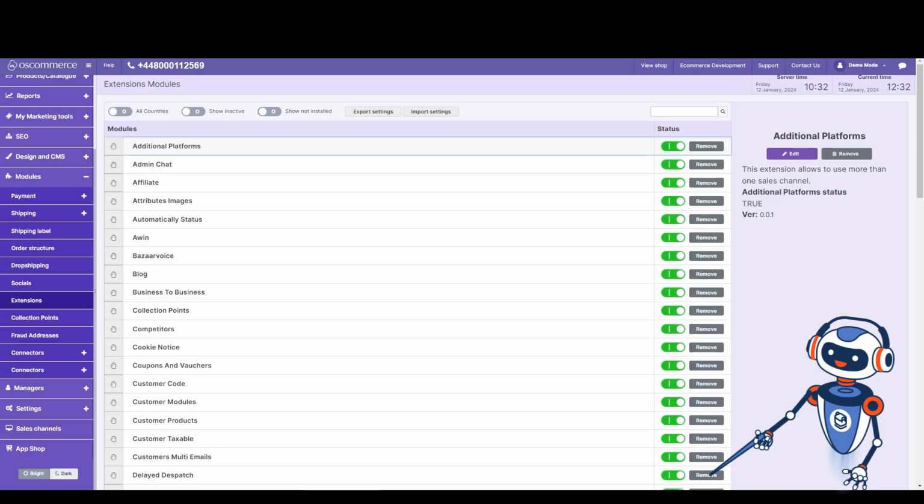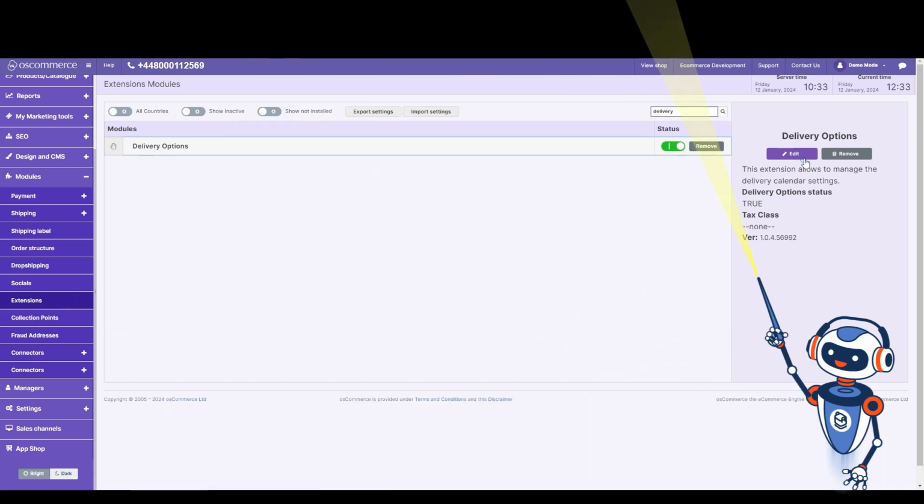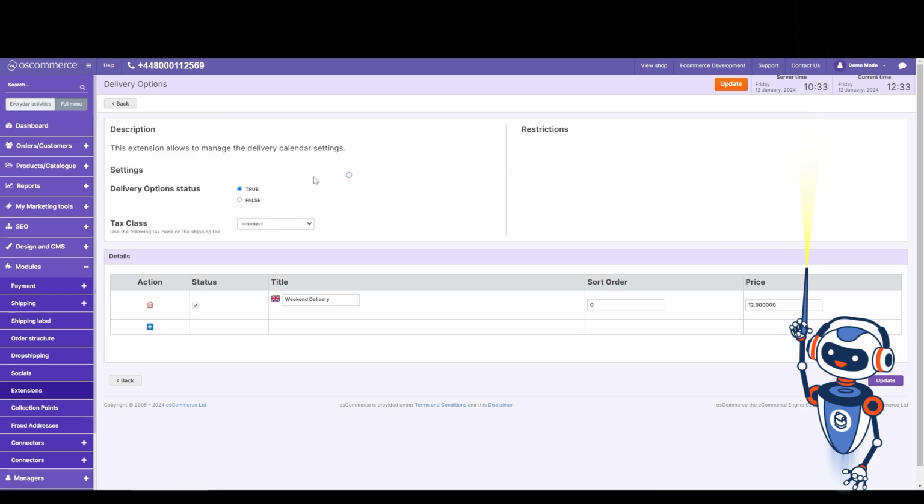After installing the module, navigate to the Modules and Extensions tabs in the admin area. Locate the Delivery Options module and click Edit for Configuration. In the Settings section, toggle to activate the module. Choose the Shipping Fees tax class from the drop-down list.